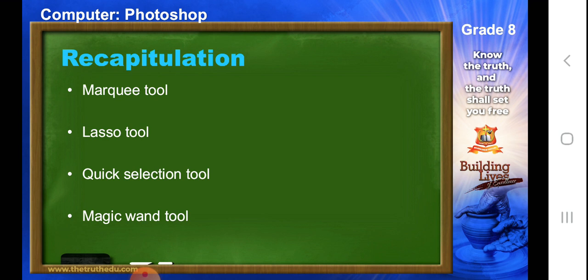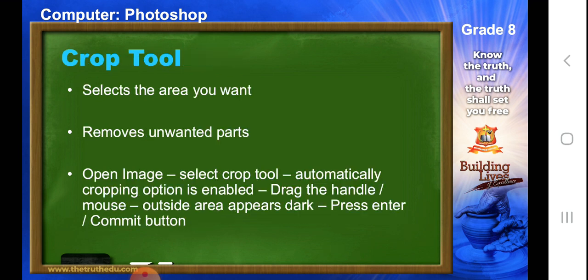now. So students, in our last class we learned about the Marquee tool, Lasso tool, Quick Selection tool and Magic Wand tool. I hope all of you have read these topics, and today we are going to move further and start with the Crop tool. Now what is a crop tool and what is it used for?